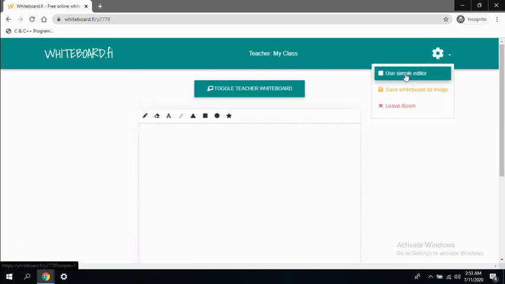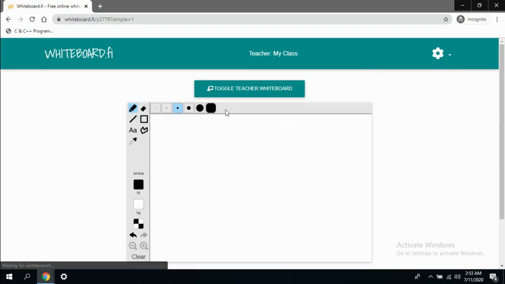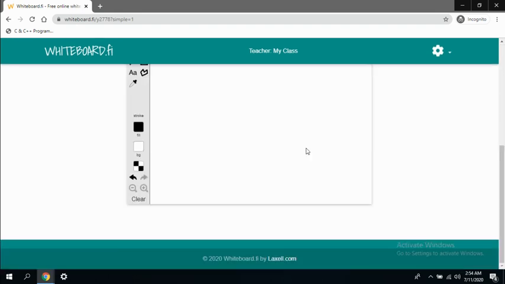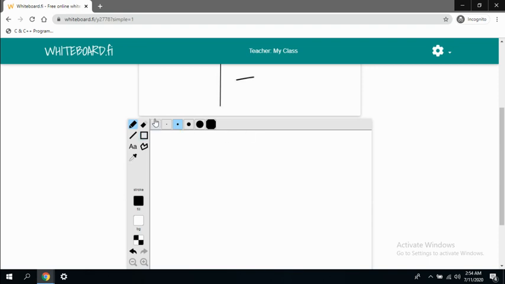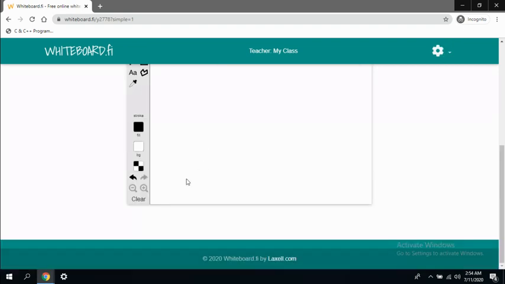So the first option is use simple editor. As we have seen in the simple mode, the extended version of the functionalities is shifted to the simple mode. So let us click on this simple editor and let's see. Okay, see this. We also experimented with this in the teacher's whiteboard, and this is also happening with the student's whiteboard. All right, so you can see the teacher's whiteboard as well as the student's whiteboard, which is now with lesser functionalities because we are in the simpler mode.